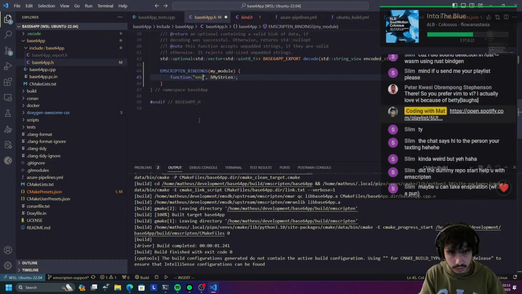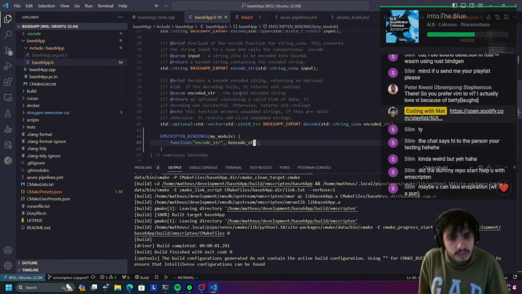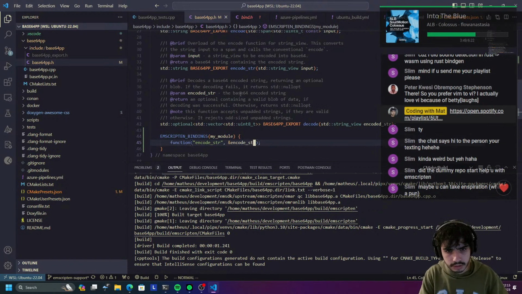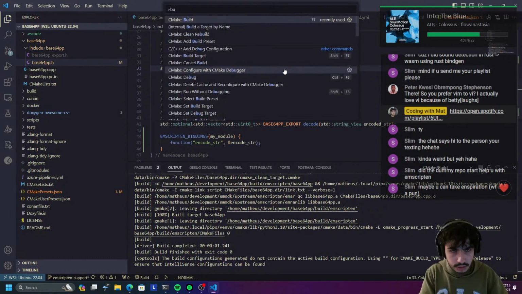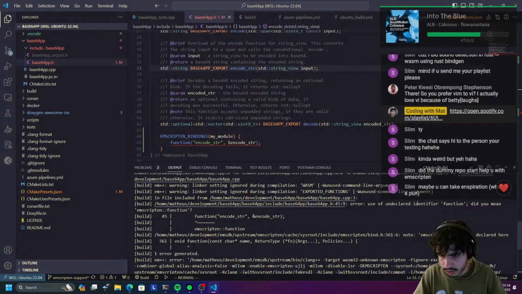So encode string. Okay, now I do wonder if this is going to work because I've got a string view here, and how complex is the Emscripten binding thing? Does it recognize the more advanced types, more modern types? I guess I'll figure it out. So right, let's build it, see what happens. There you go, doesn't work. Why? Error, use of undeclared identifier function. Did you mean?